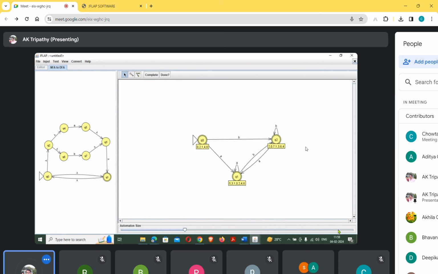These are all different states: 0, 2, 6, 4, 5, 7, 3, 1. All these are different states. So this is the complete DFA, which is equivalent to your NFA for (A+B) whole star. This is how you can convert your NFA to DFA.